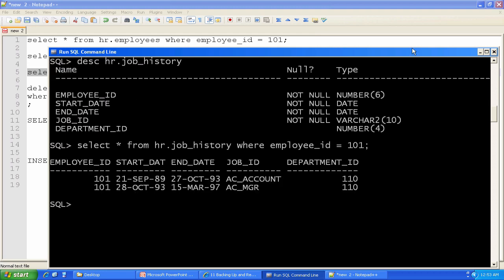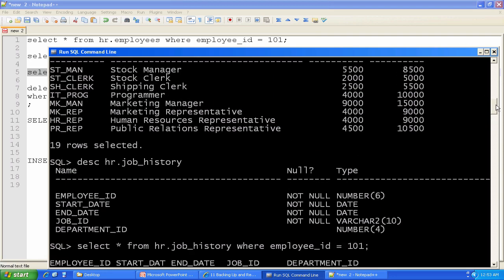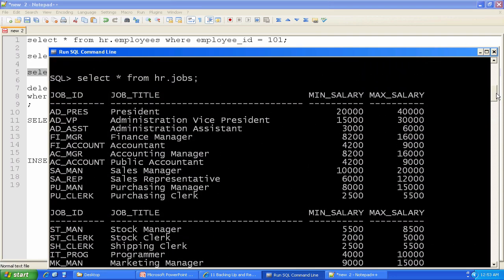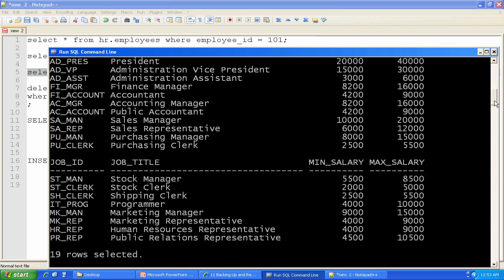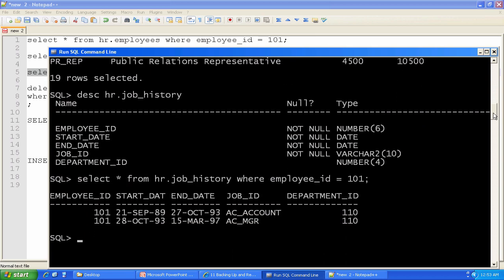See, AC account and AC manager. What are those? Accounting manager, public accountant. Seems pretty respectable to us, but I guess Nina doesn't like the idea that her job history in these lowly public accountant positions, relative to her current role, is recorded in the database. And she says, I want you to delete those things, database administrator, from the job history. I don't want the records of my previous positions kept there.